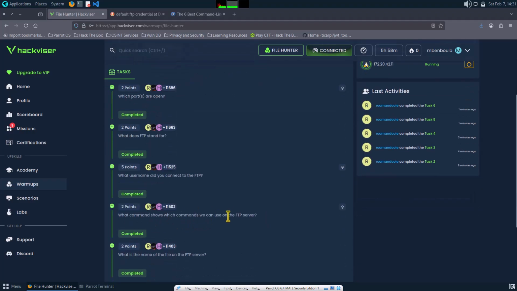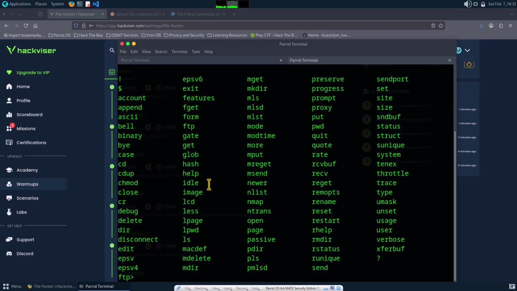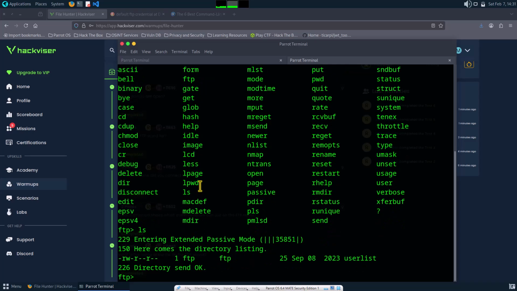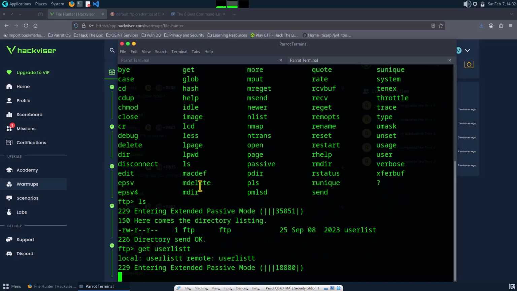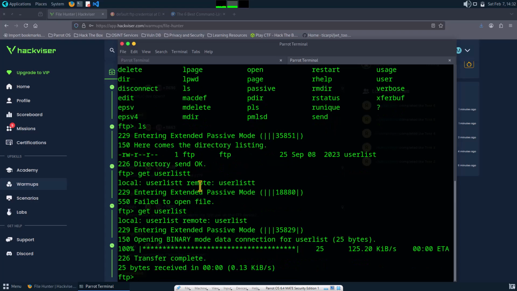Which command shows which commands we can use on the FTP server? That's simple. That's the help command. So this shows all the commands we can use. Okay, so now we can also list. We have something called user list. We can get that. Okay, get user list. Now we've downloaded that.